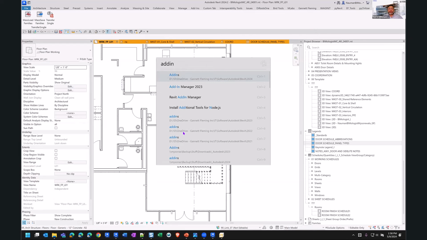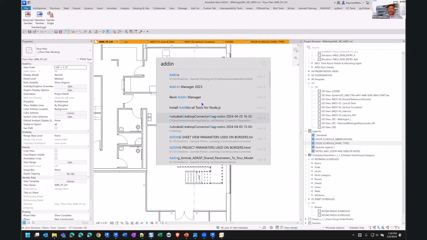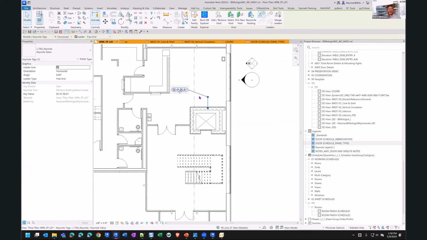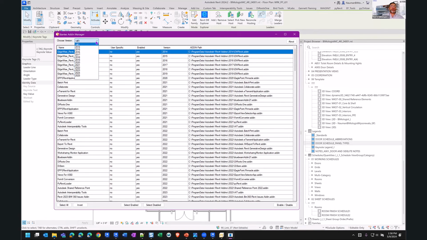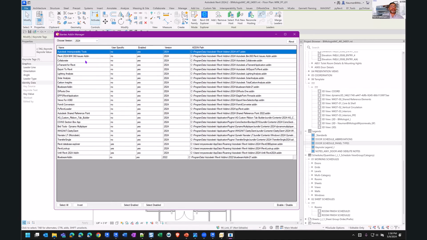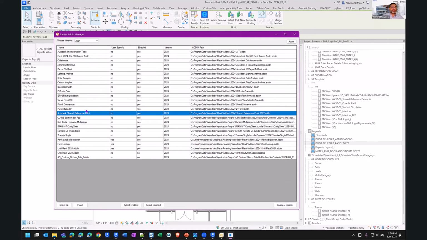So I do use this old and gold tool. It's called Revit Add-in Manager. You can find it online somewhere, but that one allows me to quickly enable and disable add-ins rather than uninstalling. If I just wanted to disable some of them, I can come in here and say, oh, this one, I want to disable this, things like that. Okay, so that's cool. Yeah, that's a cool app.